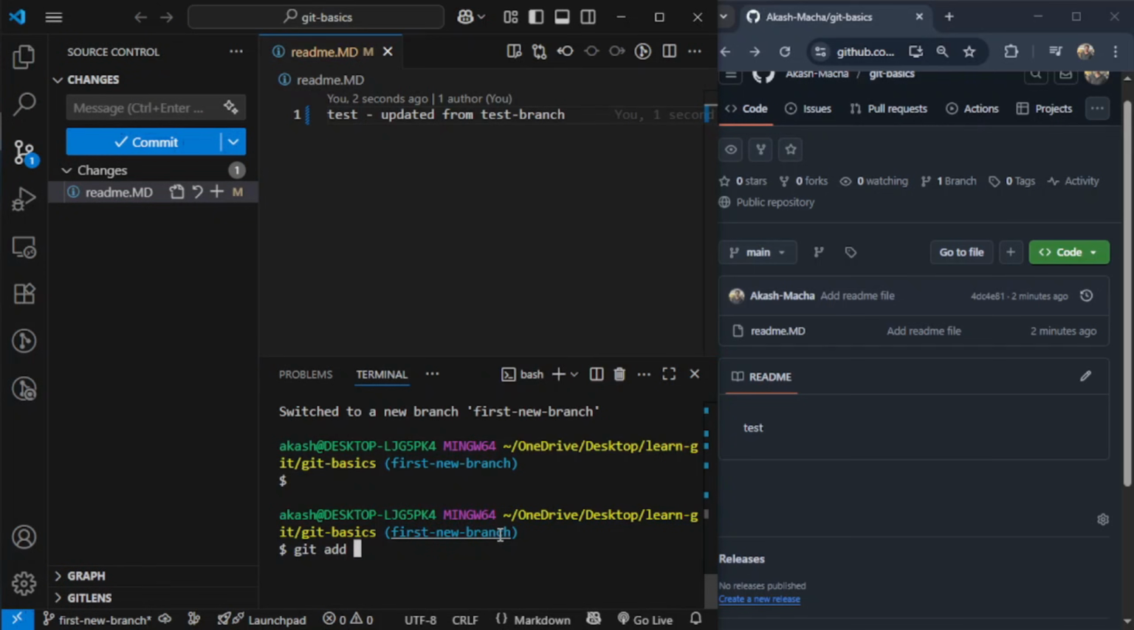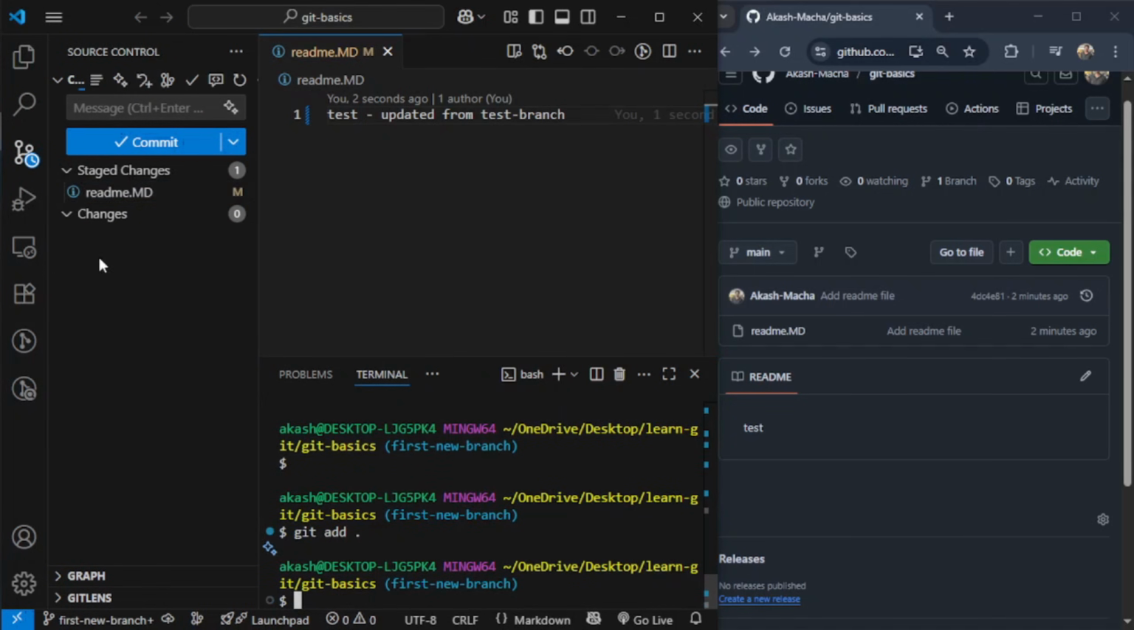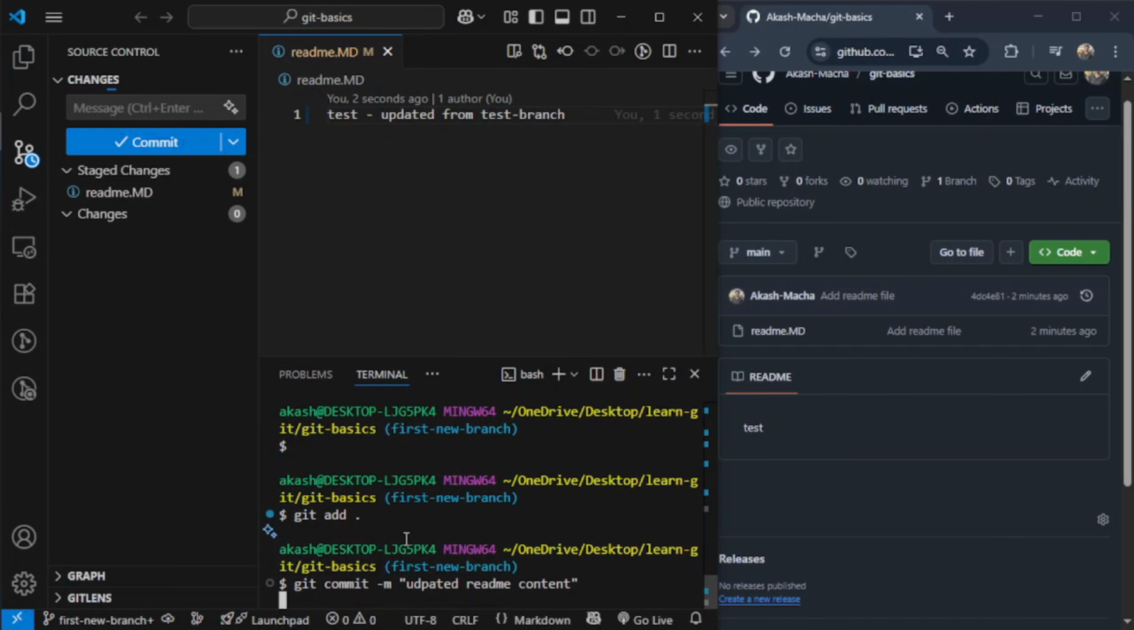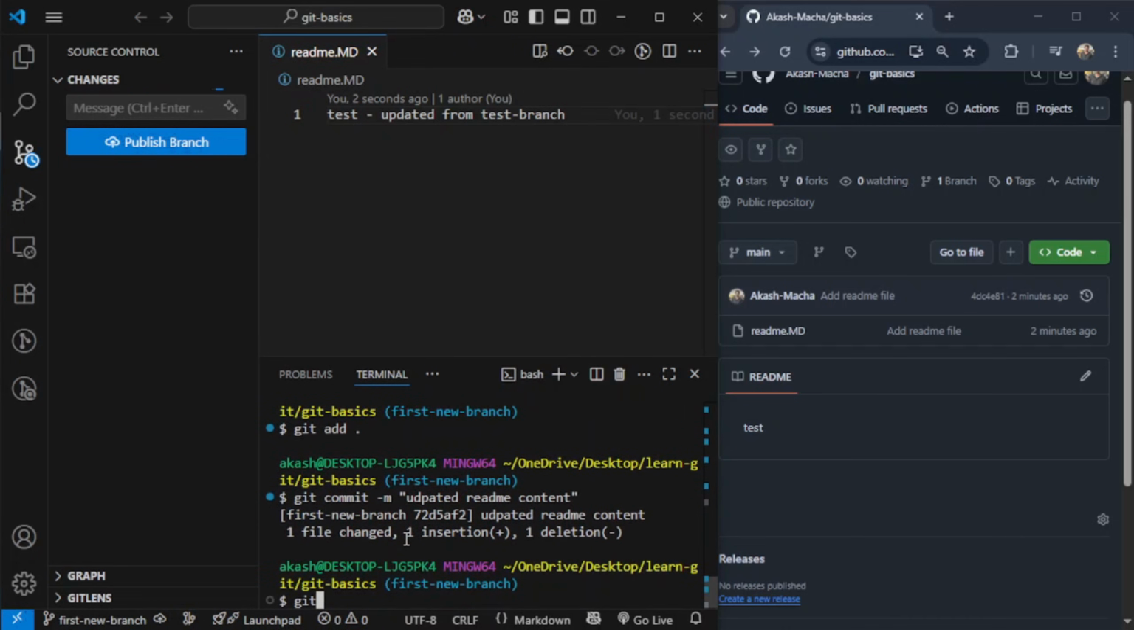And you can do the same thing which you have done. You can add this file to your stage, and you can create a commit "edited readme content", and you can push the same commit to your remote repository. And now this commit will be pushed to this branch, not to your main branch. So you can say git push origin.